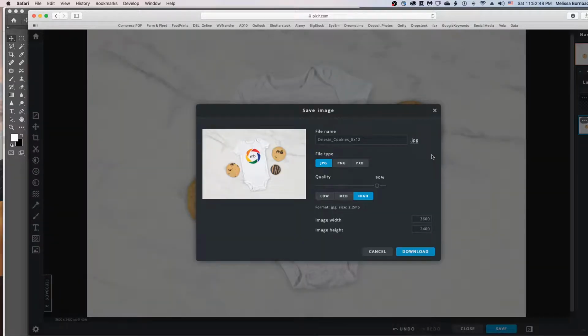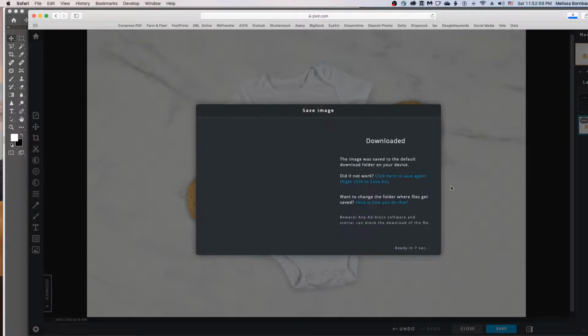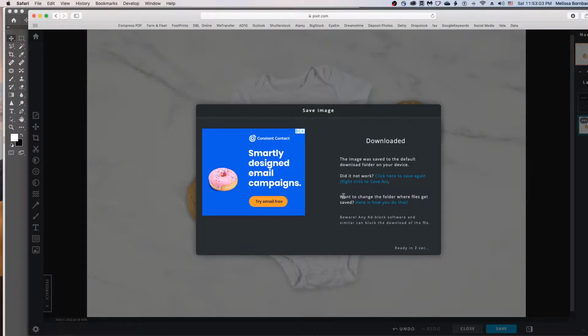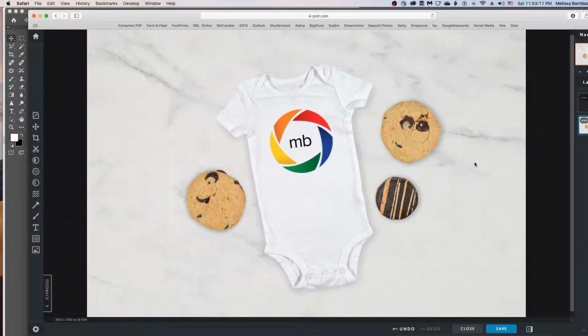And we want to save it as a JPEG for use as a thumbnail on sites like Etsy. I would change the quality to 100, leave it on high, and then just click Download. And it'll save that JPEG to your Downloads folder. It'll also give you the option to change the folder where the files get saved. If you wanted a Pixlr document as well, you could click Save Again and select PXD.